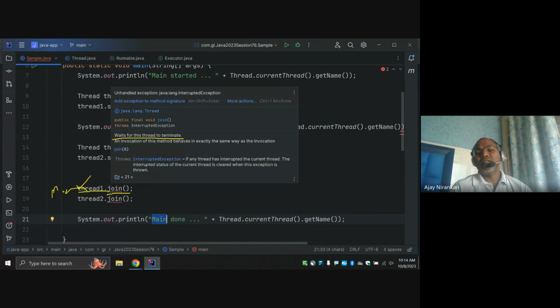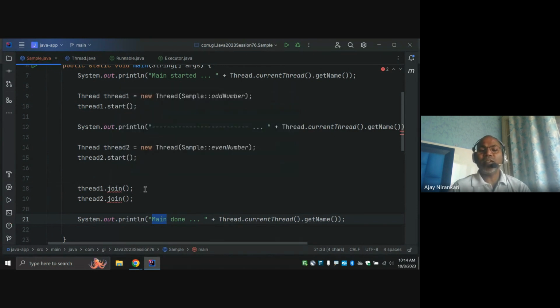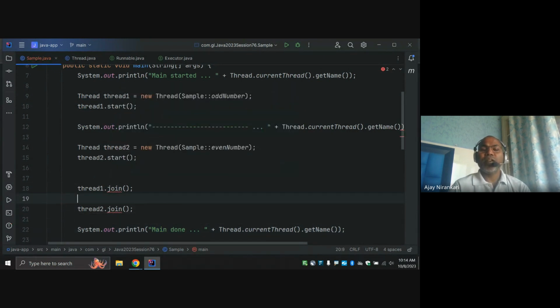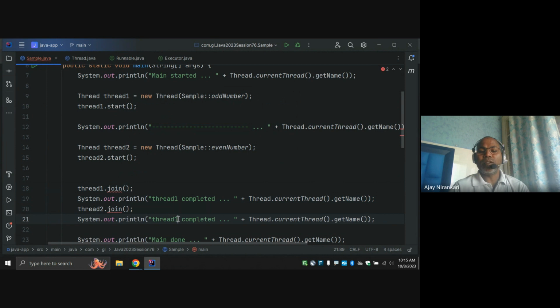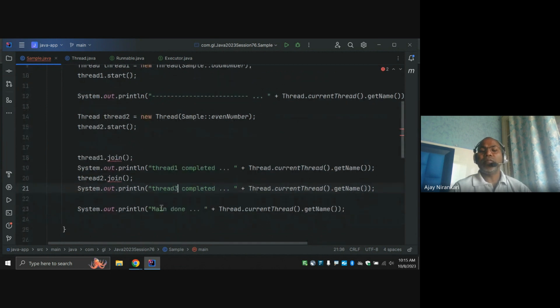Right? So let's here say thread 1 completed. Thread 1 completed. Okay? And after that say, hey, now thread 2 completed. And after that say main done, right? Main completed. Right? So notice these two methods throw some exception.